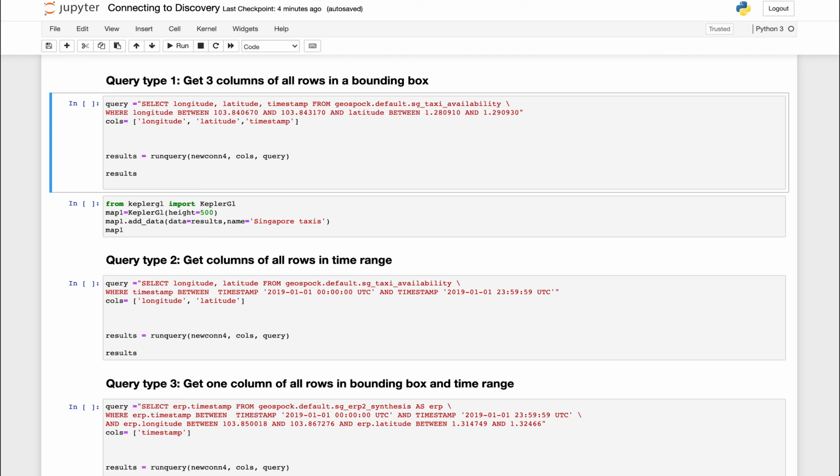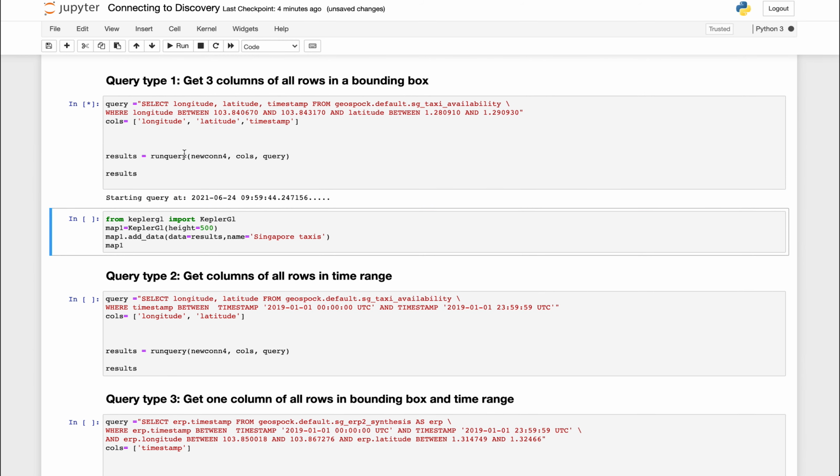So for this, we're going to select the latitude, longitude and timestamp from GeoSpock default.sg taxi availability, where the longitude is between 2 points and latitude is between 2 points. So you're creating that square or box in that zone. We'll then run the query, and if you provide the variable of what you're setting the run query to be, you'll get a sample of that data as a data frame table output in Jupyter Notebooks.